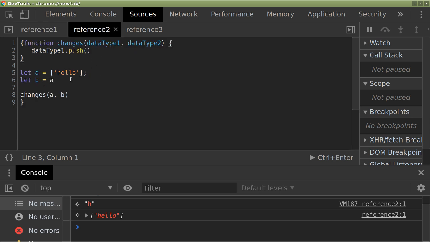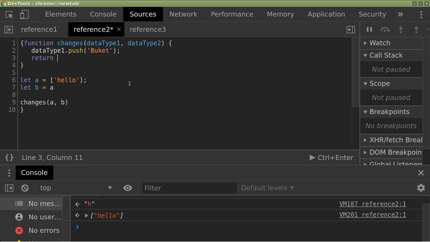So when we pass in, who wants to have their name? Should I say hello to you, Bouquet? So if we push Bouquet to our first array, will that change our second array? Should update.